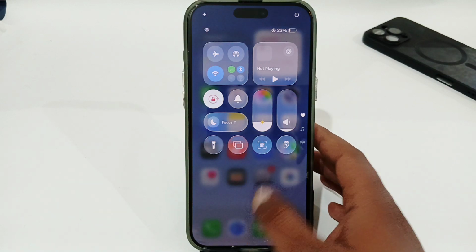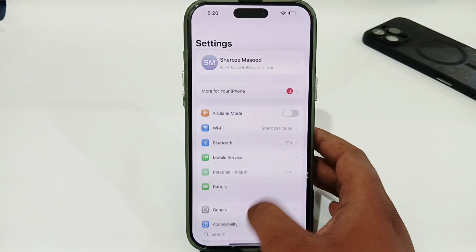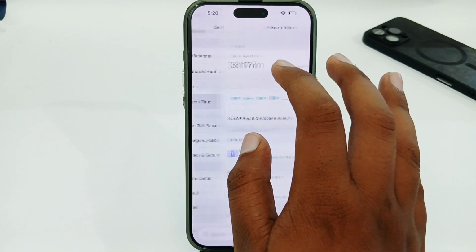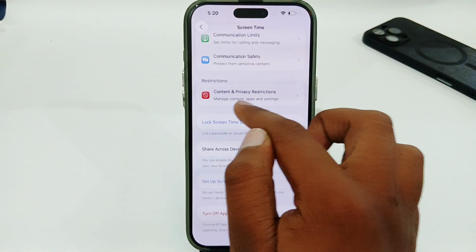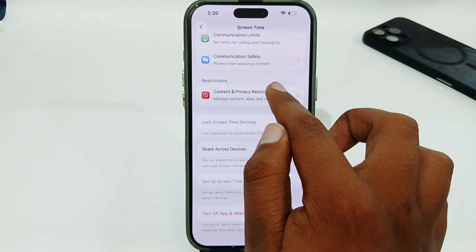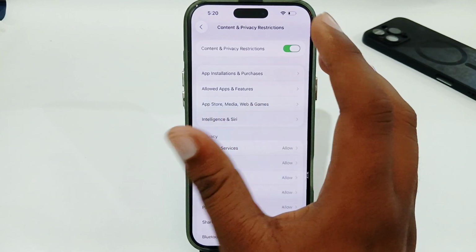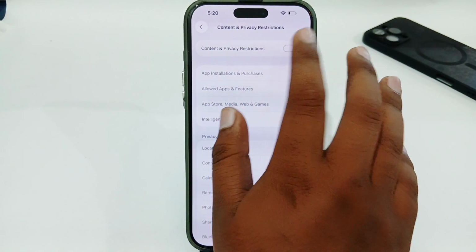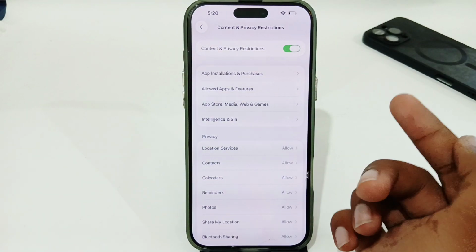Once you have that, simply go back, open up your settings, and here you have to go for the Screen Time option. Simply tap on it and you will get the option of Content and Privacy Restrictions. You simply tap on it, and from here, you can either disable all the restrictions, or you have to disable a specific restriction from here.